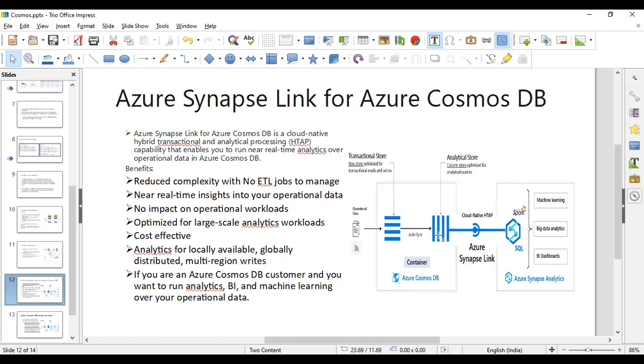So you don't need to wait, like with ETL, getting the data from transactional data and storing it somewhere, then you pick the data. You don't need to wait. So you'll always get the operational data. No impact on operational workloads. As I'm maintaining the analytical store, there won't be any burden on the transaction store to adjust itself. So it is kind of an independent entity, so there won't be any load.